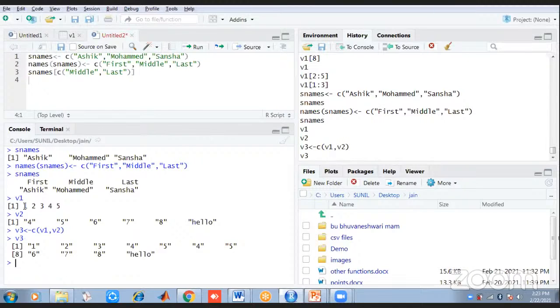In V1 we have 1, 2, 3, 4, 5. In V2 we have 4, 5, 6, 7, 8 and hello, and we have combined them. I have stored the combined result in V3, so I'm displaying the output V3. It displays all together 1, 2, 3, 4, 5, then in V2 it starts from 4, 5, 6, 7, 8 and hello. Like that we can combine vectors.